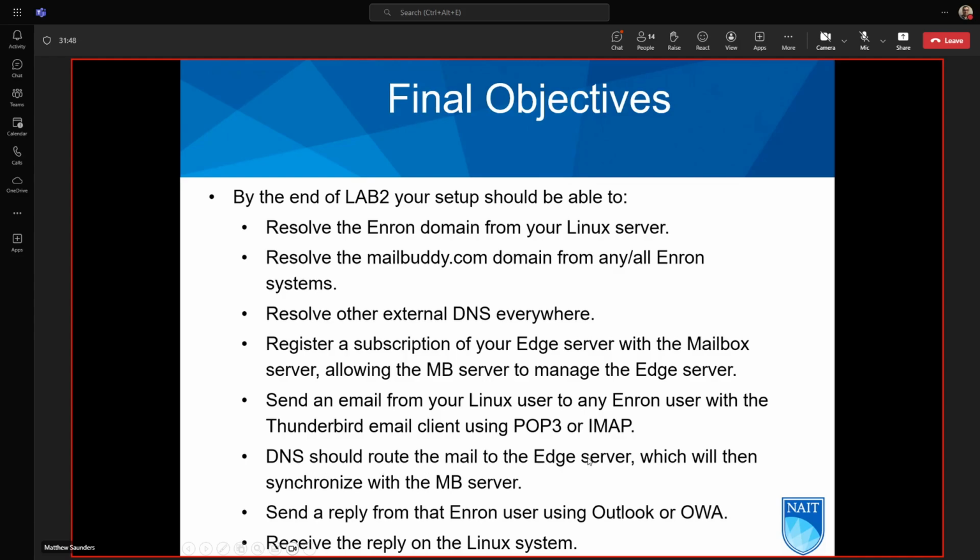DNS should route the mail to the Edge server, which will then sync with the mailbox server, and then Jim should get his mail, okay? Then you send a reply from Jim, in this case, using Outlook or OWA, and the Linux user should receive that email. So we're essentially doing a two-way handshake. We're sending an email and we're receiving an email to make sure that both parties can reach each other. That's our proof of concept.